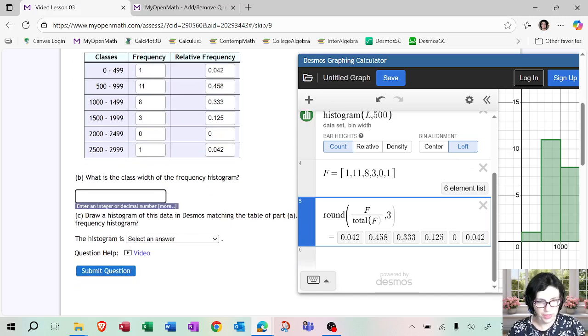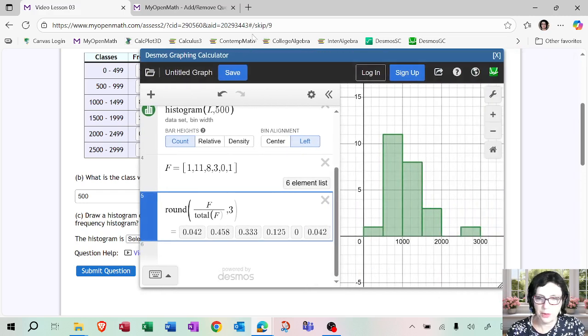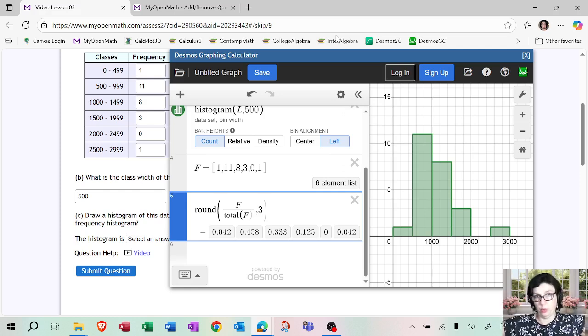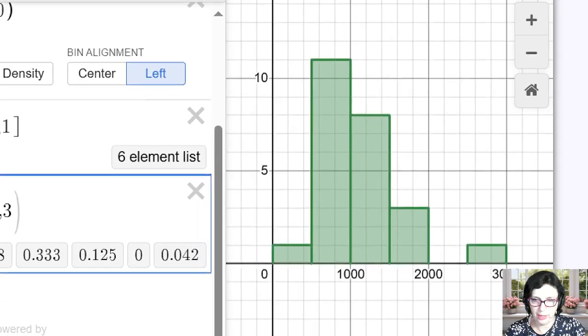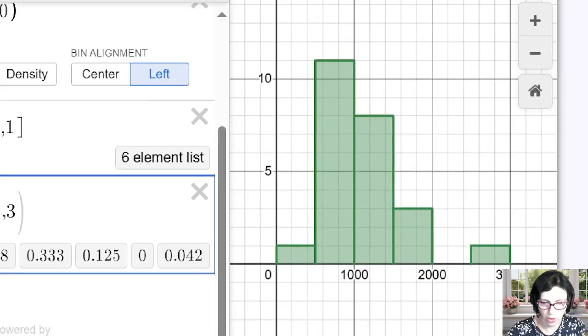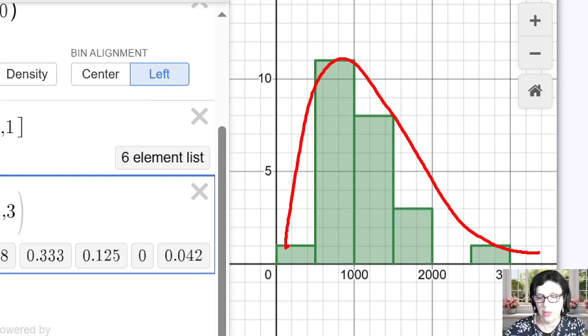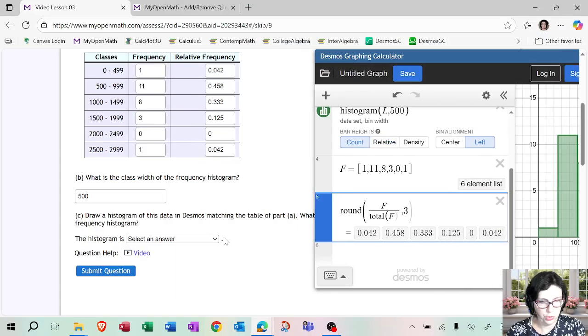Now the class width, as we just talked about, is 500. Now draw the histogram we just did to figure out whether it's symmetric, bell-shaped, or maybe uniform. This is where all the bars have about the same height. That's definitely not happening here. My guess is this is going to be skewed right, because when you look at the histogram, if you were to try to draw a curve through the data, the right tail would be longer. And so that tells you it's going to be skewed right.